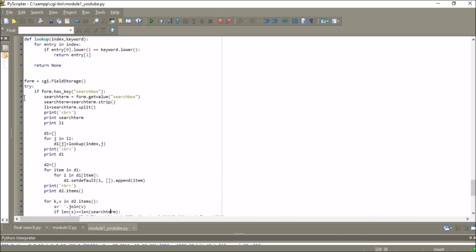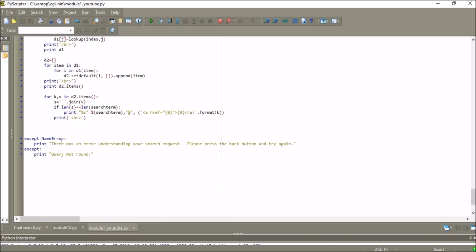And of course when we are using a try block, then we must use the except block. So except NameError if there is any name error. It's better to use the except block, because while coding there may be some name error, and in case there is some name error, then that will be reflected in the output.